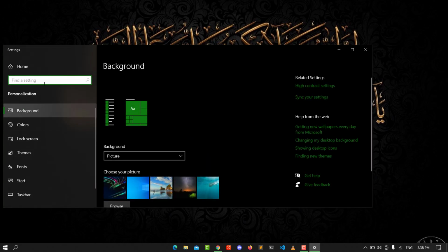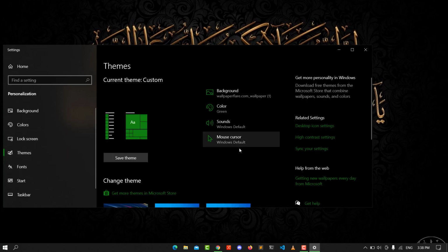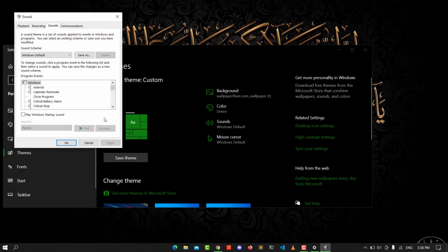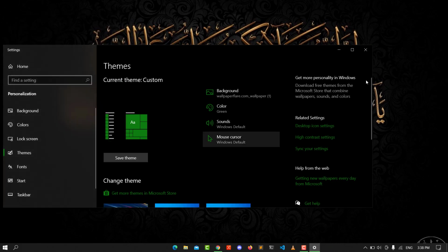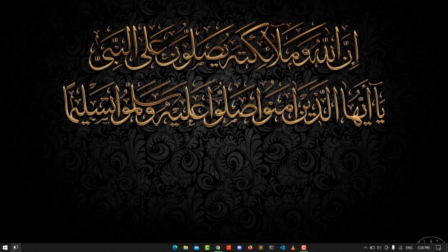From Personalize, you have a right menu and a left menu. Click on Themes and click on Sounds, and you need to play the Windows startup sound. You need to click that and play it and click OK, and just close that and go to the search field.